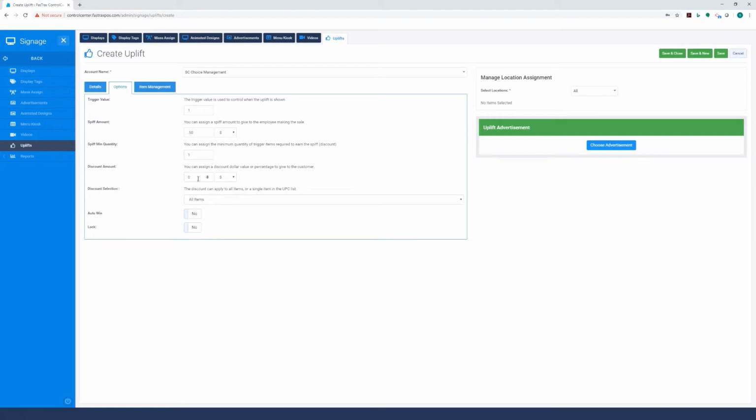The discount amount is the amount of money the customer is going to be saving, and that's the amount of money that you're indicating in your uplift ad they will be getting off of the product. So we're going to say a dollar. You can assign a discount dollar value or percentage to give the customer. You can apply the same discount to all items or just a single item in the UPC list. We're going to say a single item. We're clicking auto win yes.